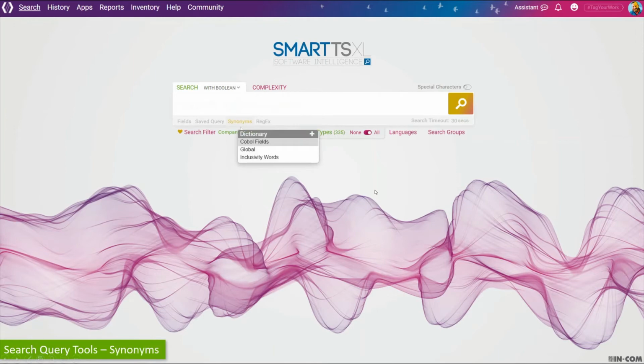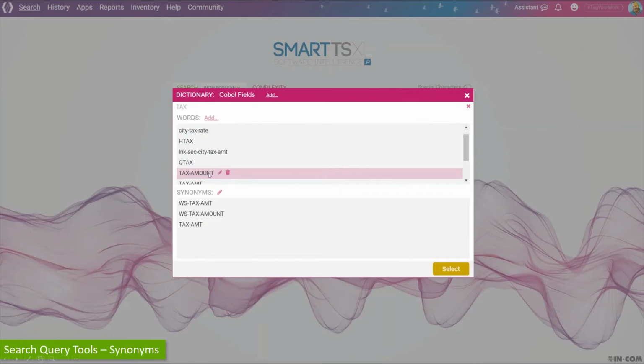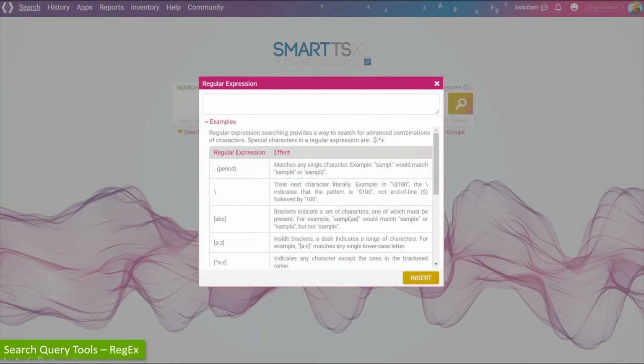Another ability that I have here, another tool, is synonyms. So if an organization creates a synonym dictionary for their COBOL fields, then I'm able to search for tax amount as a synonym and find all of the different implementations or variations of it. There's also support for regular expressions.